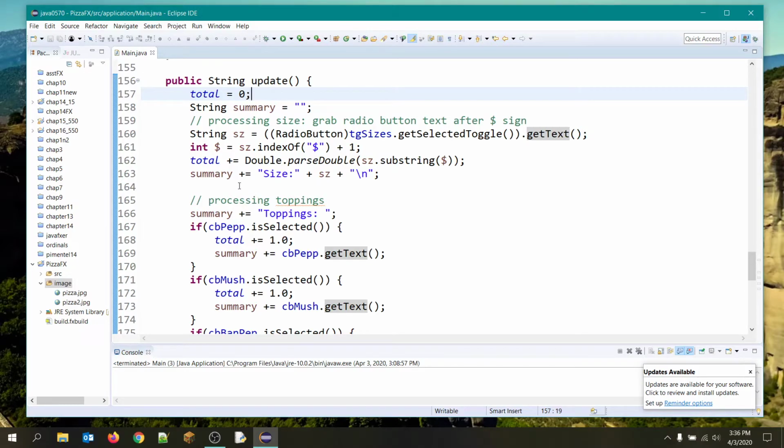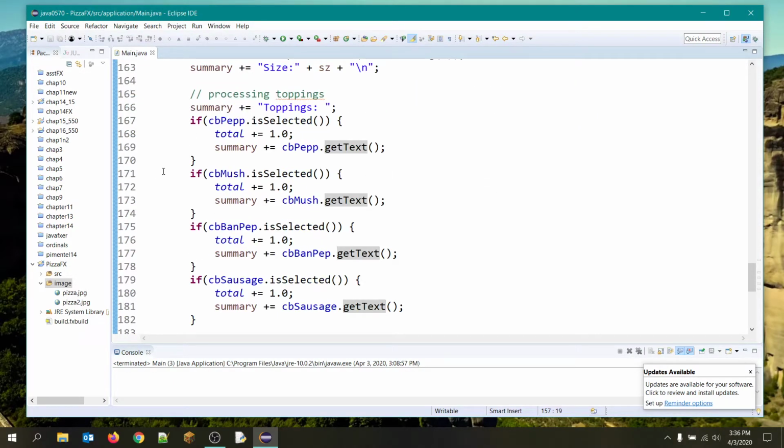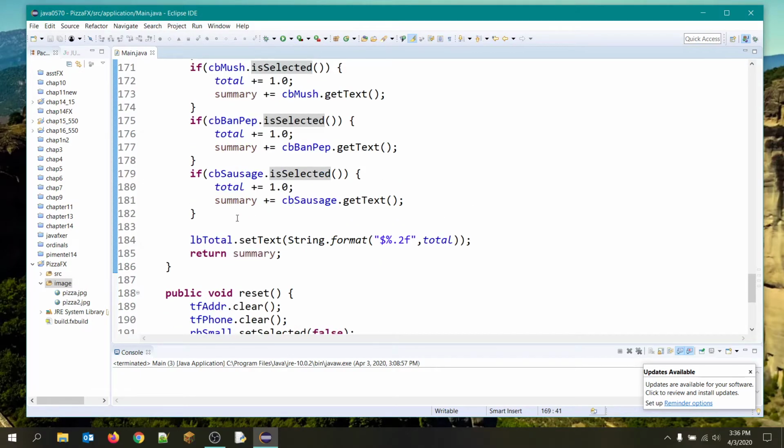Now I also wanted to add on to the summary string, so I concatenated the size on. Then we're processing the toppings. Now that did require an if block for each one, and it's the isSelected method that you would use to see if it's selected or not. If it's selected, all of our toppings are $1, so we're going to add $1 to the price of the pizza, but we'll also add on to the summary string. We'll take whatever the string was associated with that topping and add it onto the summary string. And we do that for each of the checkboxes.